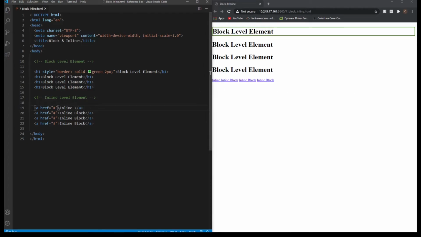We can demonstrate this again even further with an inline style with a border. So let's just do it again. Solid 2 pixels. We'll just put it red this time. You can see now that this anchor tag, this inline content, the border only goes around the inline bit. It doesn't span across the whole width of the browser like it did with this block level element here. And that's how inline and block element level works.